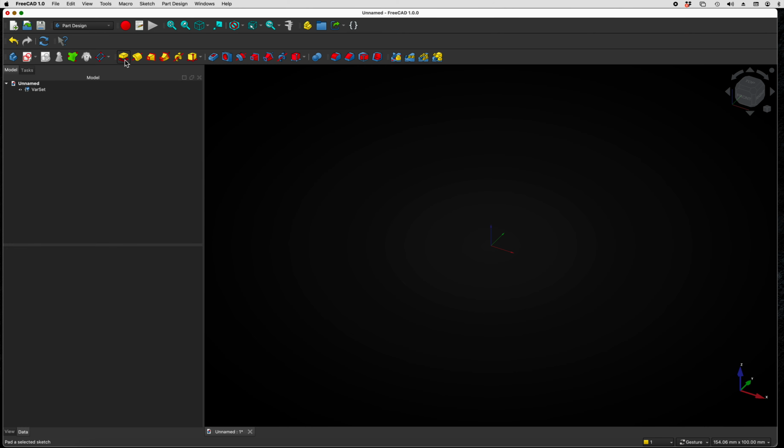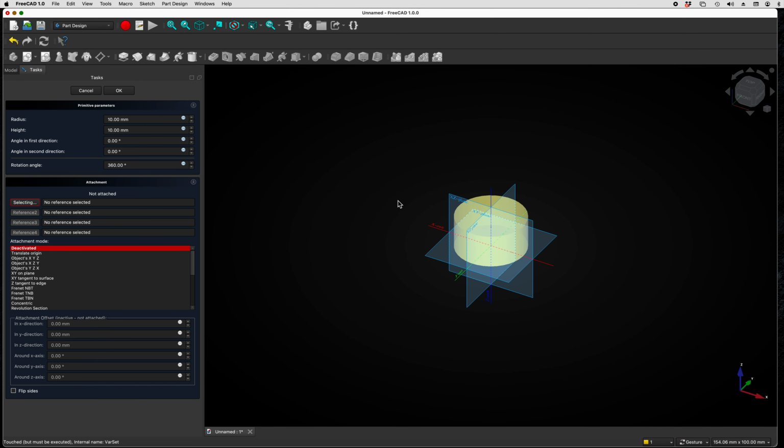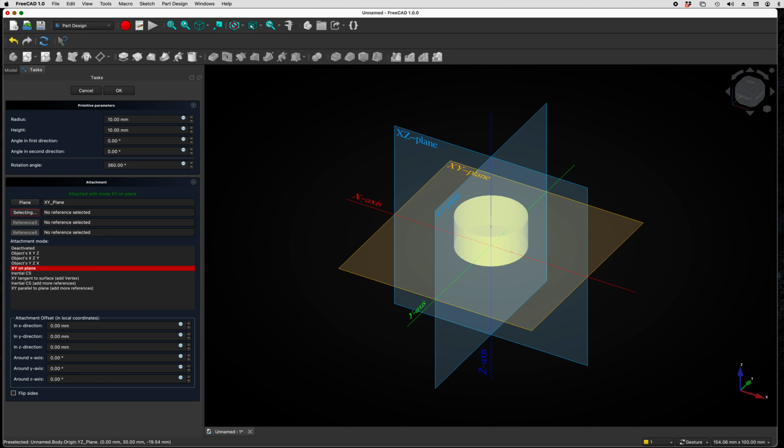And the first thing we're going to do is add an additive primitive of a cylinder. That's the outside of the box. We will anchor it by clicking on the XY plane. The radius, now this is interesting because remember we defined diameter in our varset, but that's because I think in diameters, but the cylinders are in radius, so we've got to take that into account. So let's go ahead and point the radius to the varset.